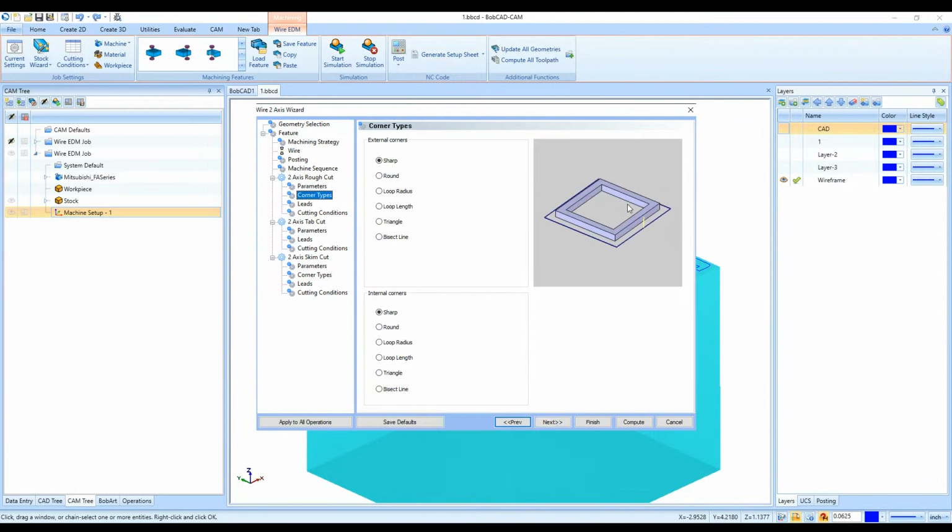And so my next page is corner types. So if I'm going around the corners, I can break up the corners with a loop radius, different options like that. I haven't had any customers use this before. I normally tell them this is very common with plasma machines, laser plasma, water jet, where they don't want to burn into the corners for too long, so they go off of the corners and loop around like that.